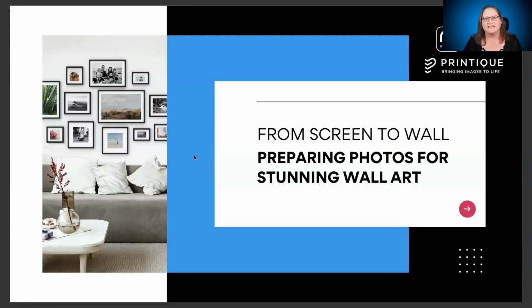My name is Angela, and today we're going to be talking about creating a gallery wall, and specifically the steps you need to take with your pictures to get them ready to print and to make sure they look beautiful on the wall. We're also going to walk through using Printique's Wall Gallery Designer. It's a wizard they have built into their website. It's really cool. And we're going to put together a beautiful wall display of some photos together.